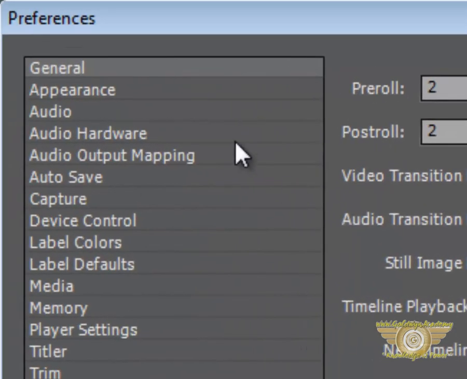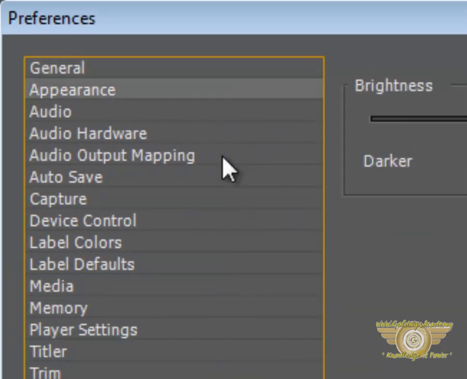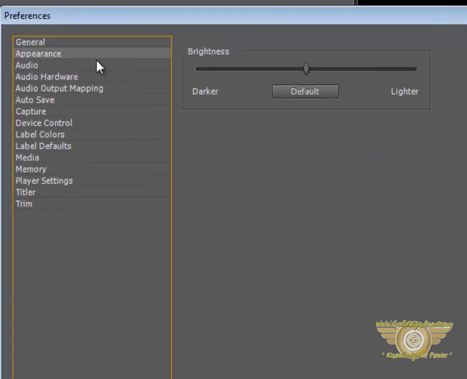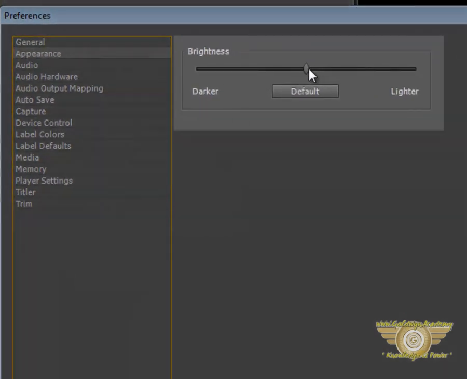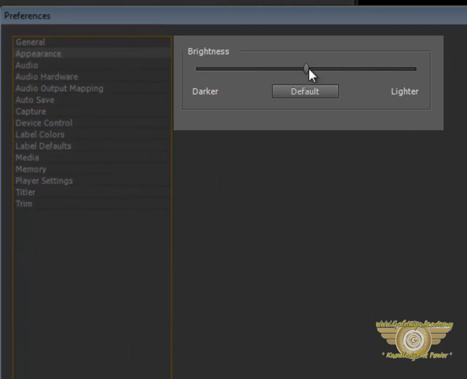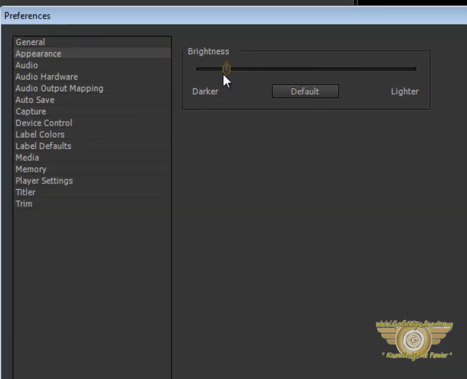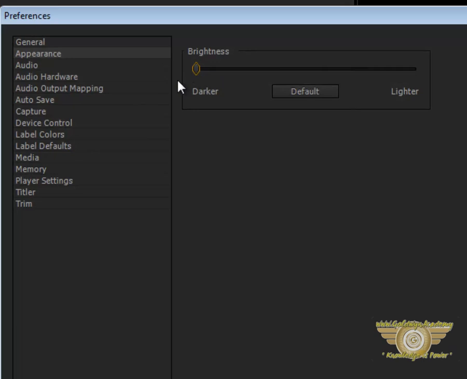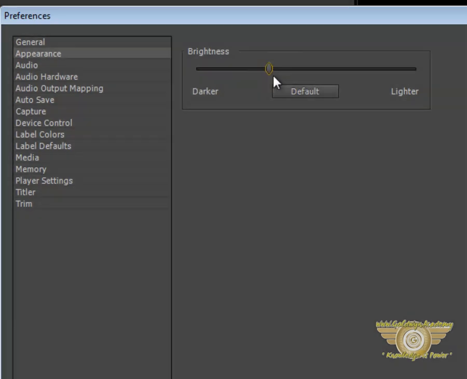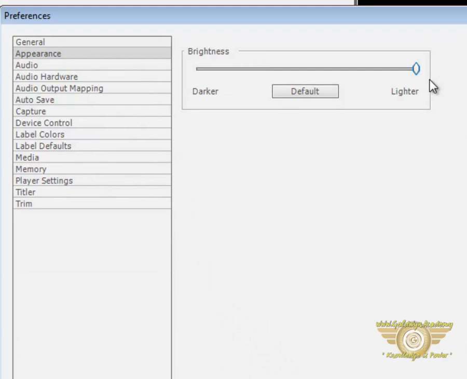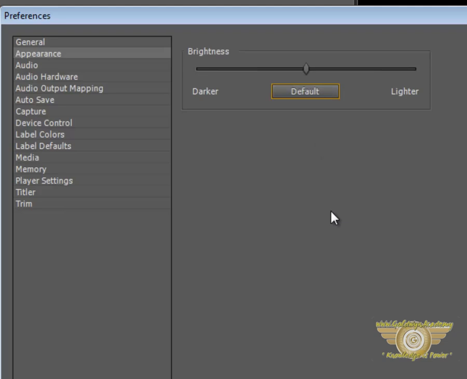Now let's get to the second tab, that is the Appearance tab. In this Appearance, we can change the slider in order to adjust how we like to view our software and how we like to work on it. This depends from user to user. So we can just move the slider left in order to darken it up, move it to the right in order to lighten it up. For now, let's leave it at the default.